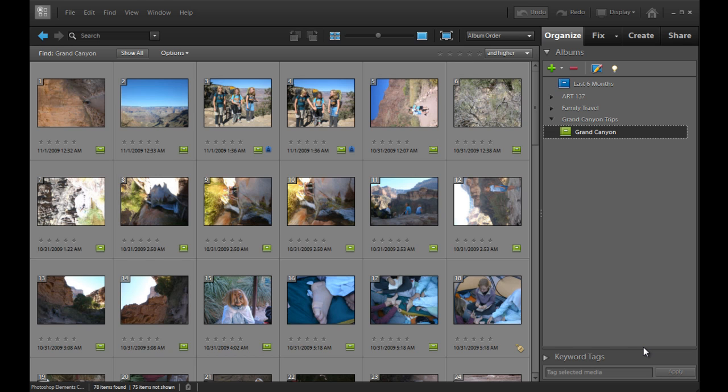Albums and categories are similar to the file structure on your computer. On your computer, as you know, you can have folders that have files in them, but you can also have folders that have folders in them. That is similar to categories and subcategories.